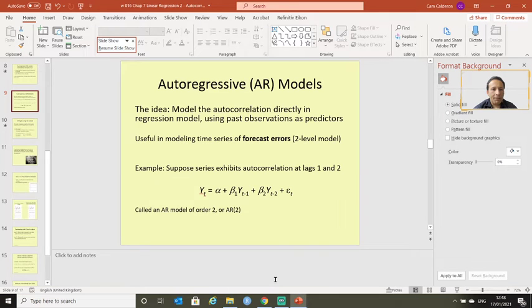Right, so we stop here. The main idea of autoregressive AR models is that we model autocorrelation directly in the regression model. And we model that using past observations as predictors. So here we have an example.